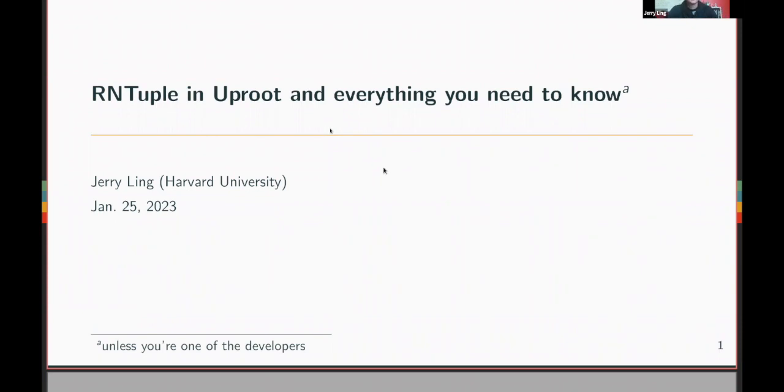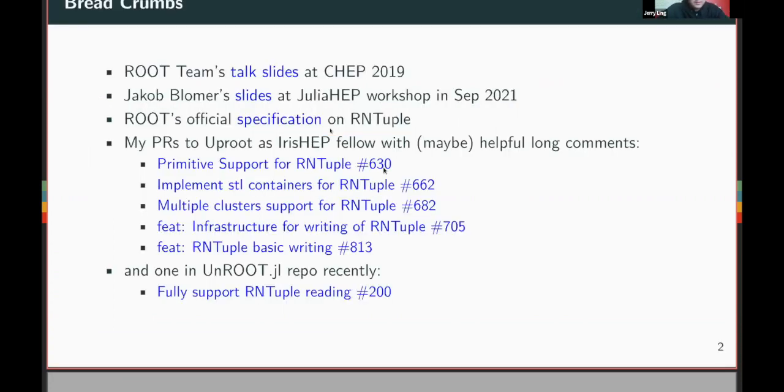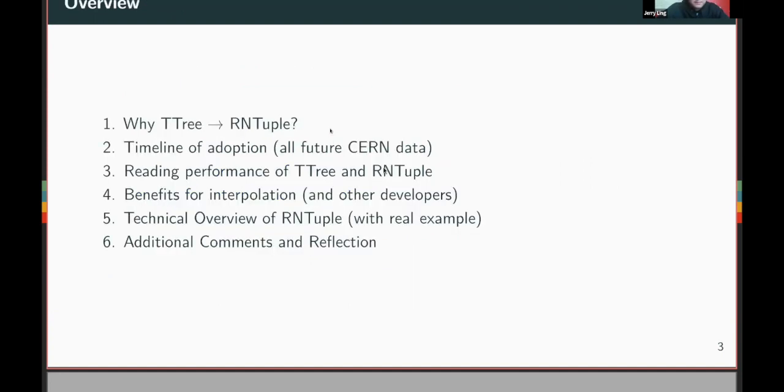Okay, yes. So I'm going to talk about RNtuple and, slightly more specifically, Uproot today. To begin with, I have some links. If later you find it interesting and you want to read more about it, past, future, detailed stuff, you can click on some of those. And here's an outline for today's talk.